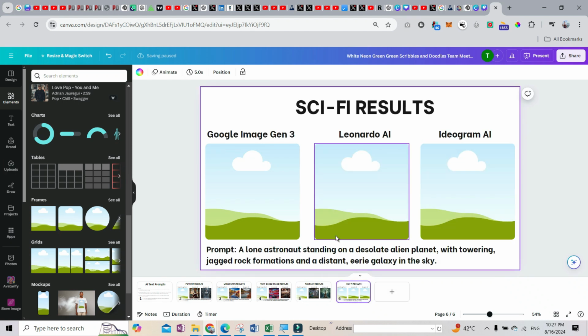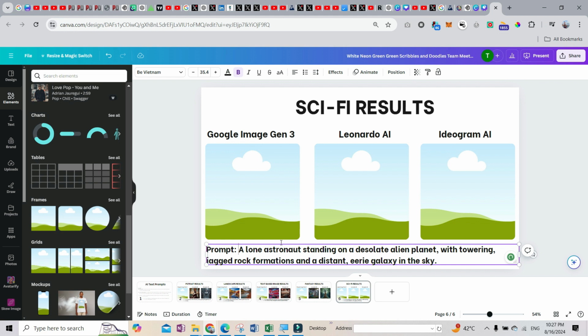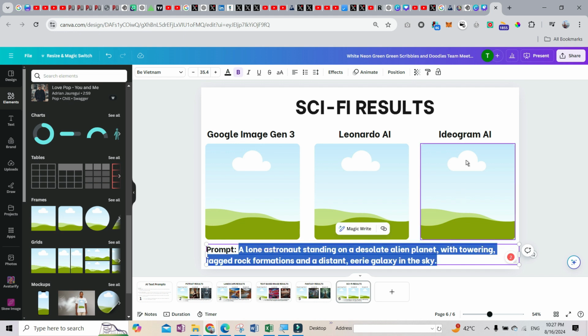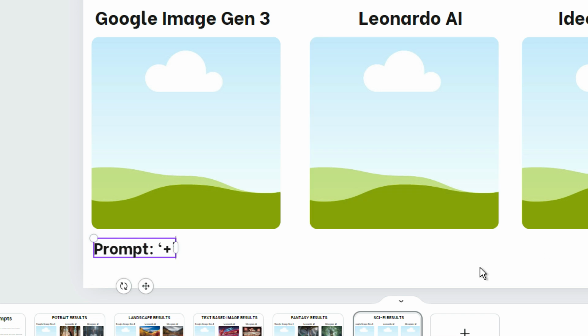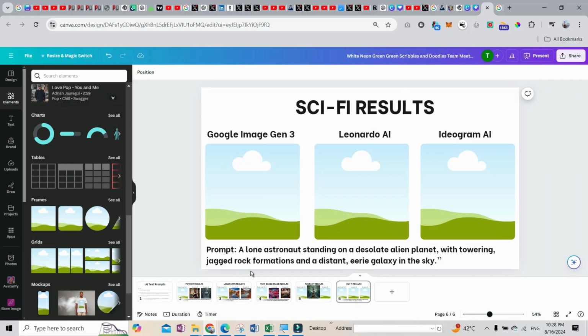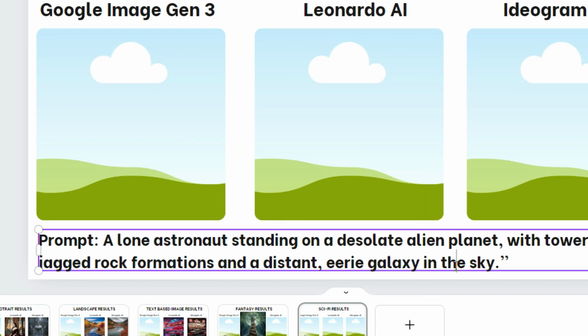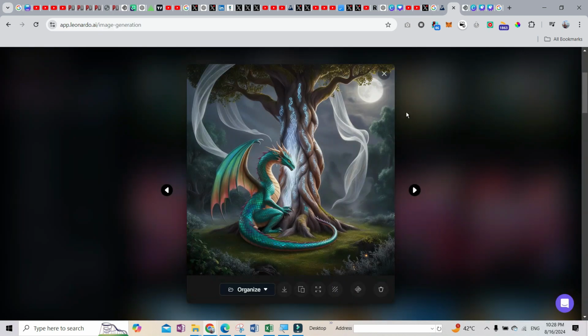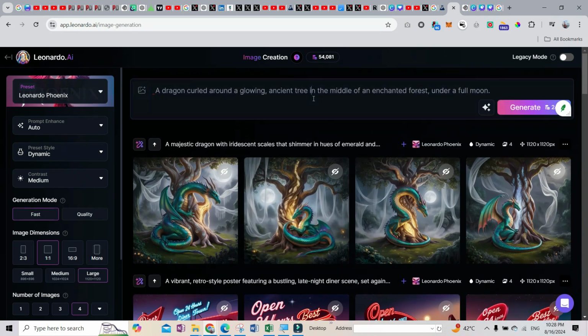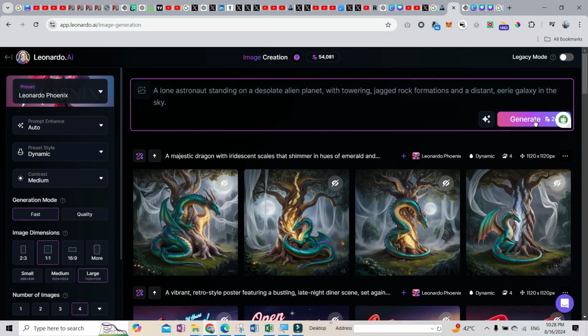Now the last one is sci-fi. Okay, let me take the prompt. The prompt is a lone astronaut standing on a desolate alien planet with towering jagged rock formations and a distant airy galaxy in the sky. Let's take this, put it in Ideogram, hit generate, go into Leonardo AI, and do the same over here as well.